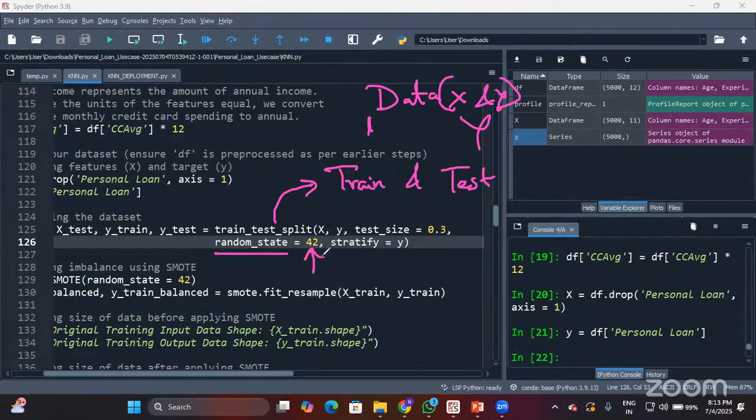And the reason why we take 42 is that statisticians have identified a theory behind the number 42. Okay, that doesn't mean you should always go with 42. No, you can take any integer value, 0, 1, 2, 3, and so on. But they have observed that when random state is 42, the splitting is done very perfectly. The records are split in a different fashion. That is why we take 42.